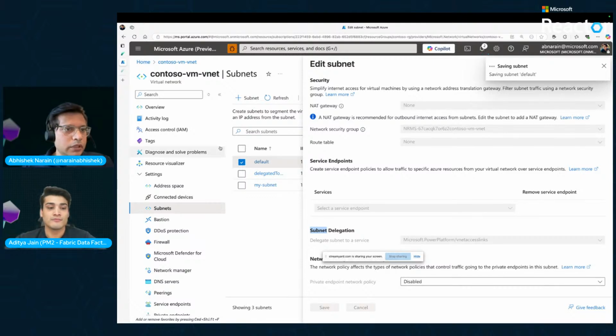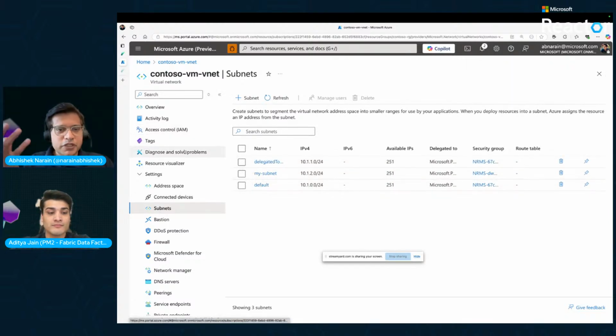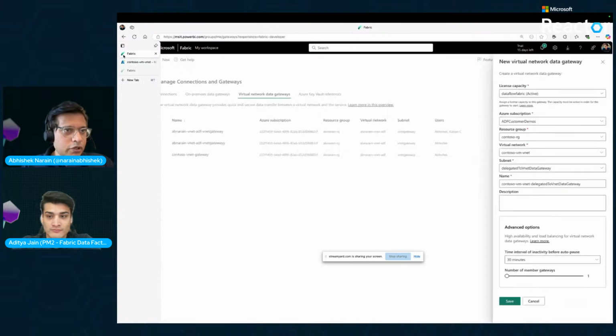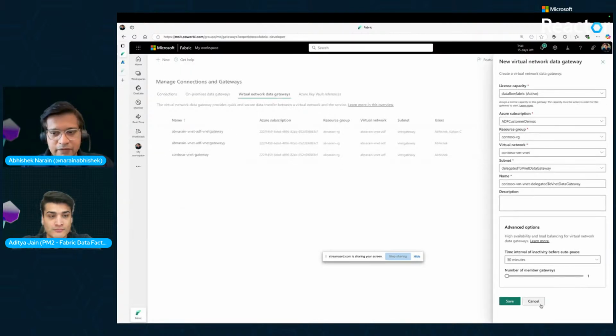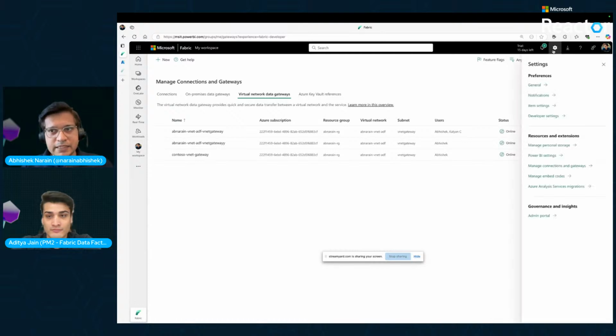You would be able to come back to Fabric. Once this piece is done, you will see it's delegated here. Of the 3 subnets I have, you just need 1 subnet. And you can go back into your Fabric UX, and in Fabric UX, you can go to Manage Connections and Gateways. You can access it through this.